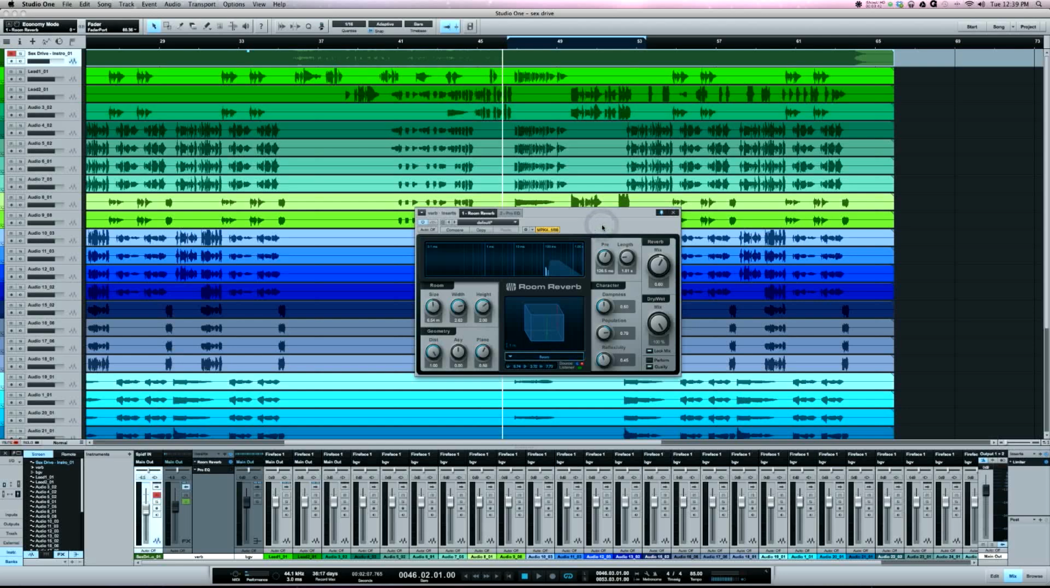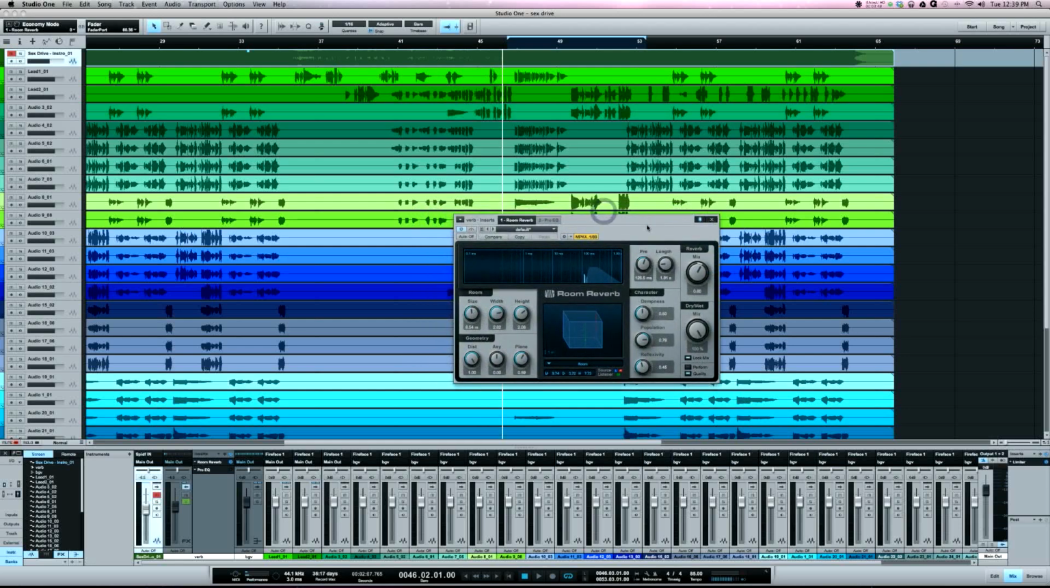So let's get into some examples and show what the room reverb sounds like. I got a demo session from Jashayla here, and first I'm gonna play you just the dry vocal, and then we'll add the reverb in.